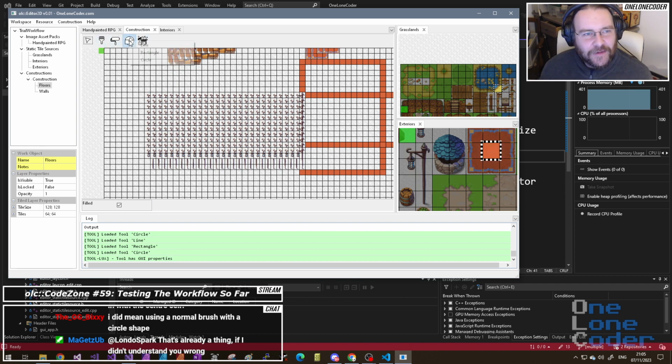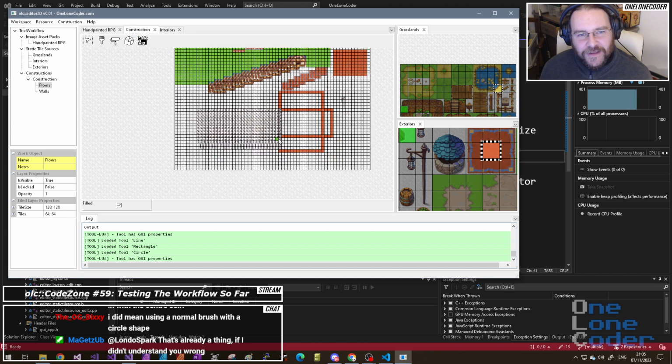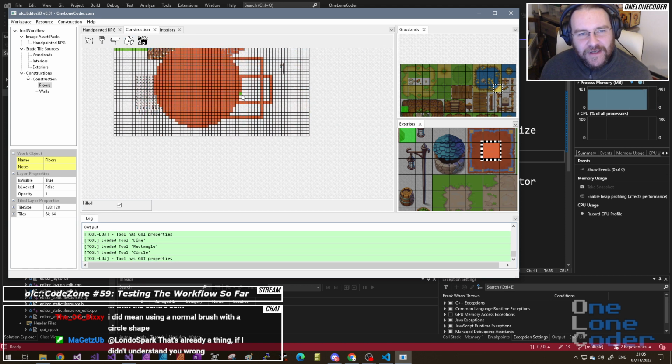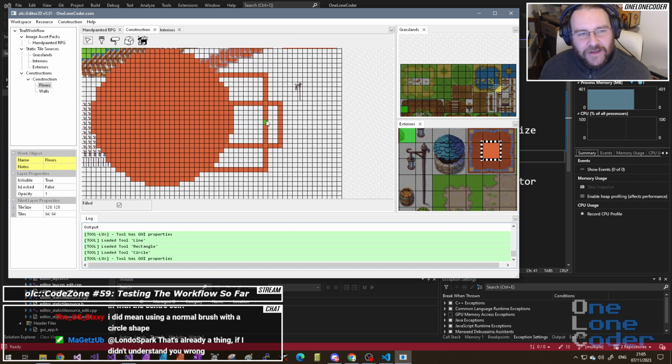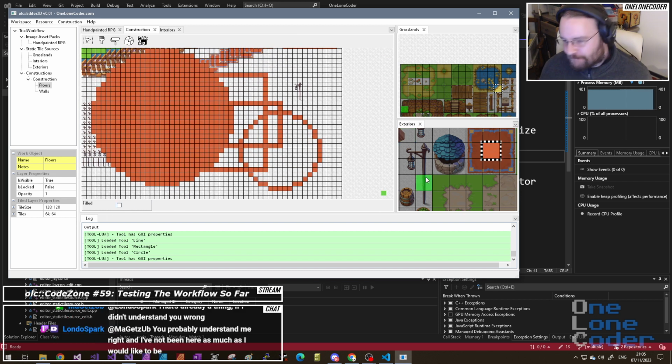Circle is quite nice, it's what you expect, and again you get the choice of filled and not filled. These are just lifted straight out of PGA, so there's a circle there, and if it's not filled it's just the outer border.